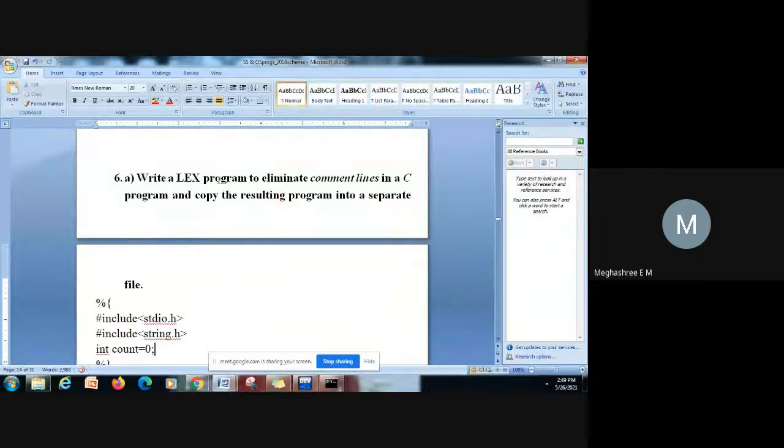That is, write a LEX program to eliminate comment lines in a C program and copy the resulting program into a separate file. So you have to write a LEX program, for which you feed an input file where the C code is written, and which includes comment lines. Once it reads the program, it has to count how many comment lines are there in the C file, and display the C file after removing comment lines.